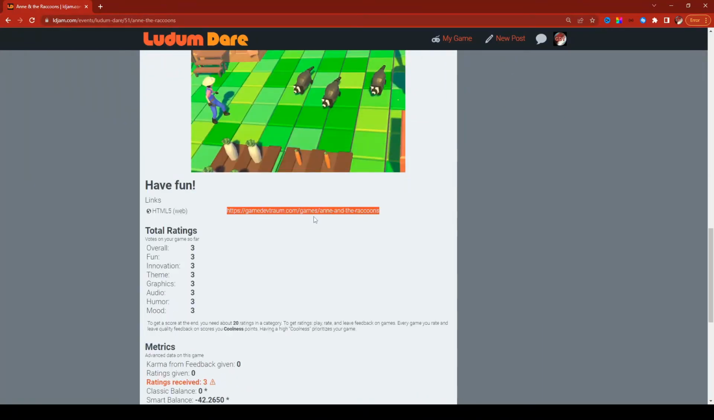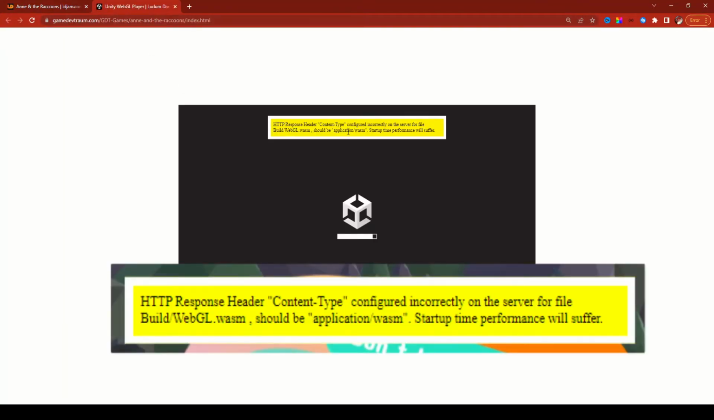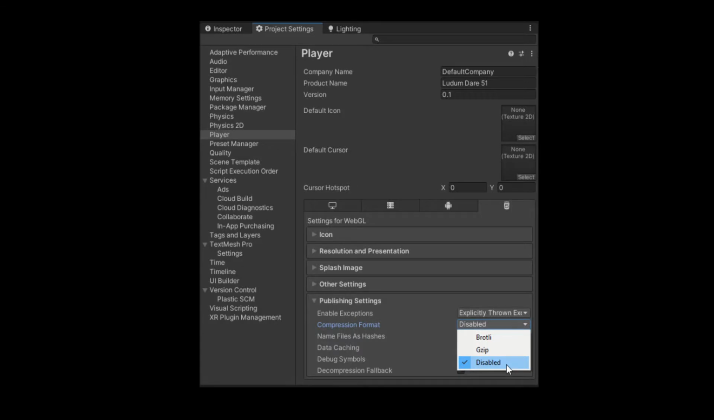Let's see a procedure that helped me to remove this warning message from WebGL builds. To begin with, I'm using this setup. In project settings, player publishing settings, the compression format parameter is set to disabled. If you don't build in this way, the method we are gonna see will most likely not work.